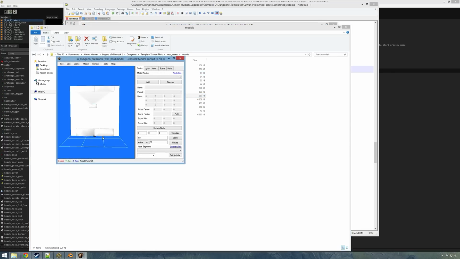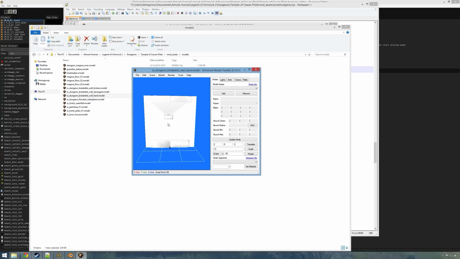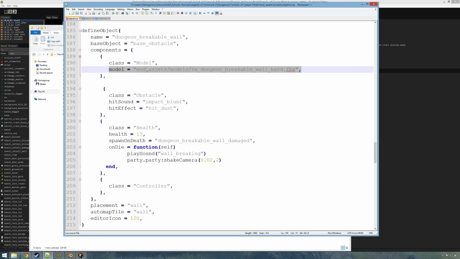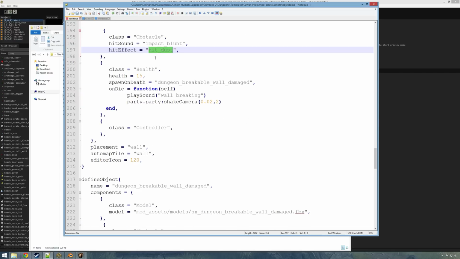It's this one, Dungeon Breakable Wall Hard. So this is the model I'm pointing towards here. Like I said before, the class is obstacle. When somebody hits this obstacle, I want the sound to be impact blunt, and I want it to have a dust effect, hit dust. We can have hit wood here. We can also have hit barrel, I believe, and there are other hit effects within the game that you can call on.